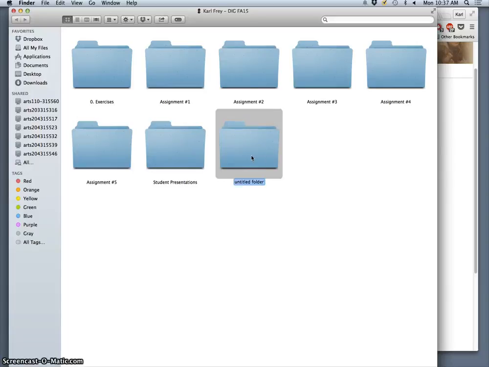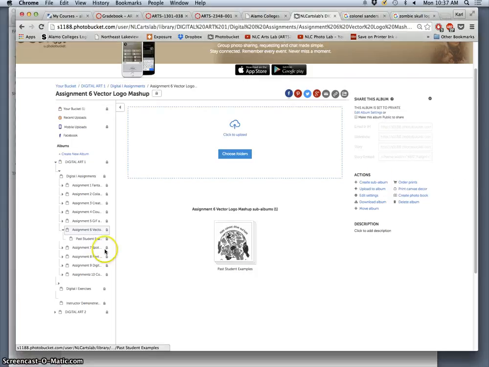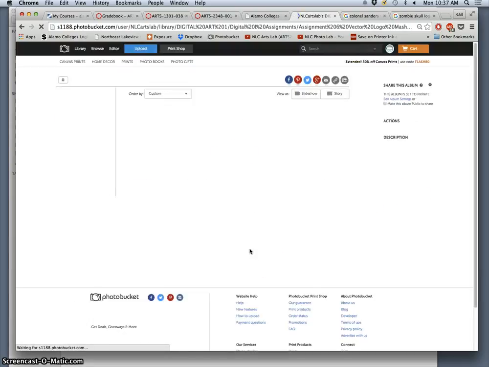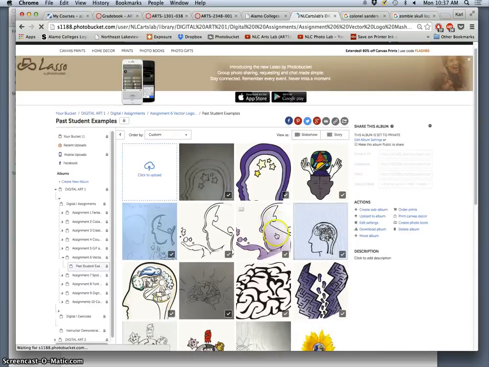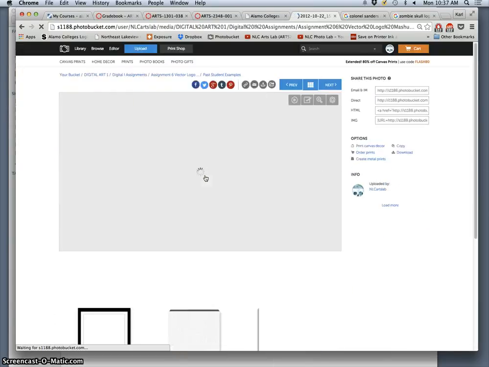All right, we are moving on to assignment 6, which is our vector logo mashup assignment. If we look at some student work from the past, you'll see that I usually pick a theme for this project, and usually a different theme each semester.